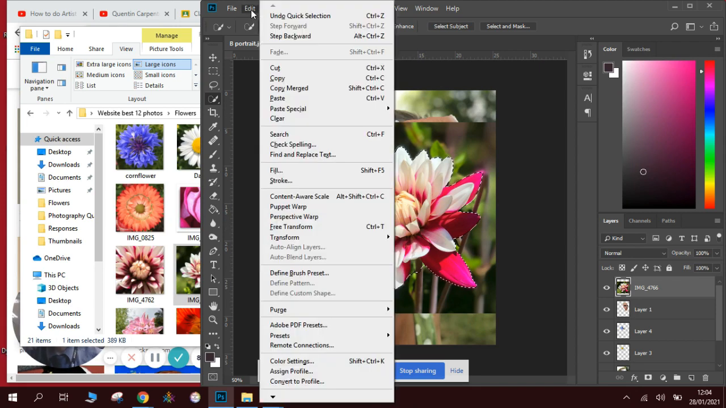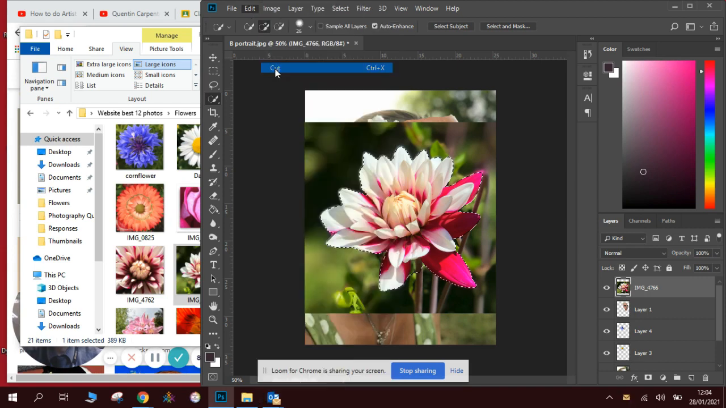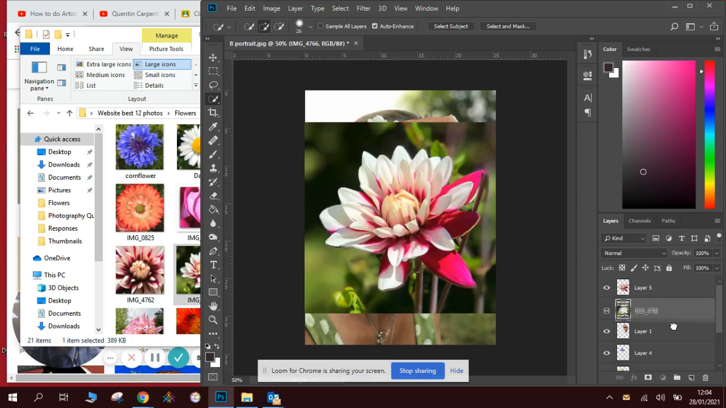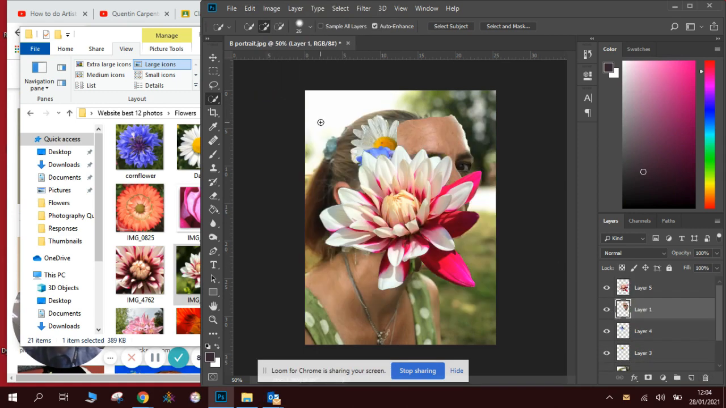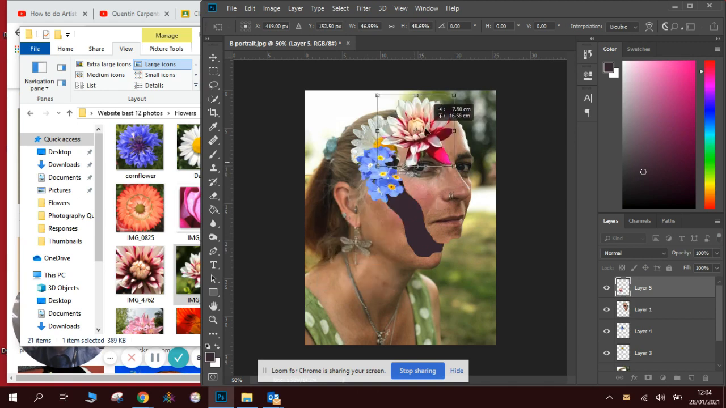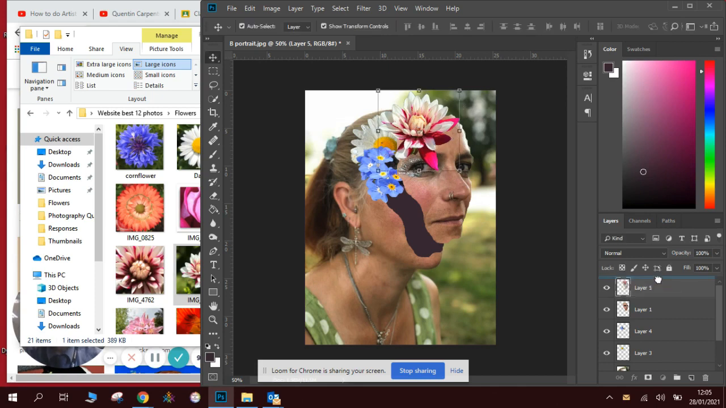Remember, we go edit, cut, edit, paste, and then bin the background layer. And on the next one, I'll show you a different way of doing the same thing that may or may not be slightly easier or quicker. So I'm going to put this one up here, rotate it around, and remember to put that on the top.